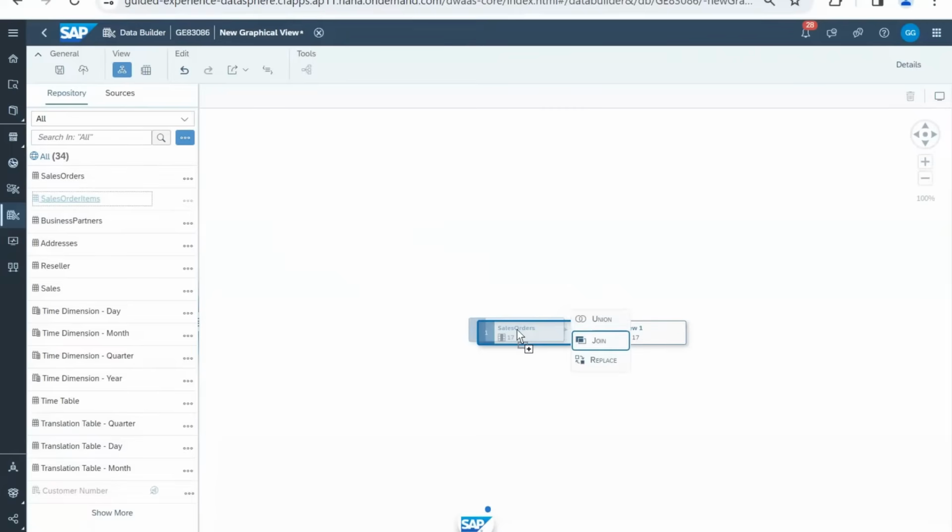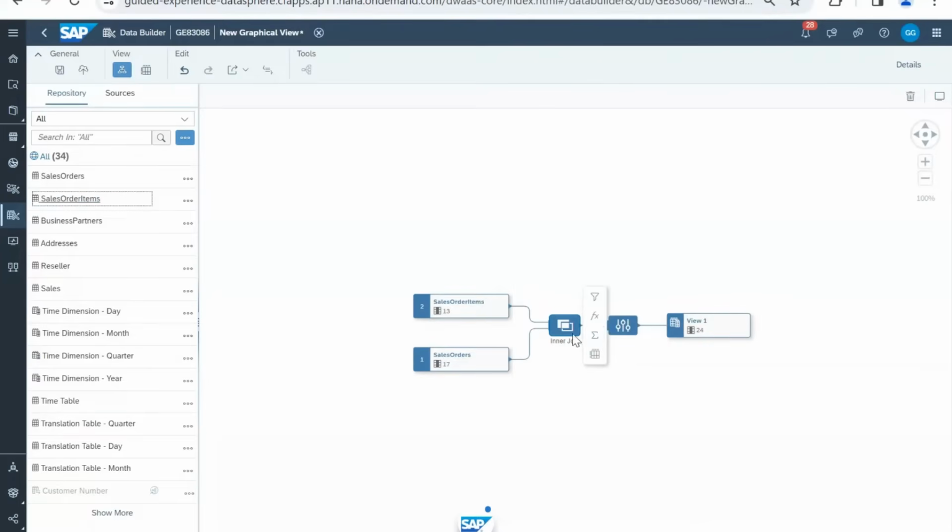There you will get the option to replace it, if you want to. If you want to do the union, you can do that. If you want to do the join, then you can select the join. By default, you can see join is selected. Just drop this table and an inner join is created.